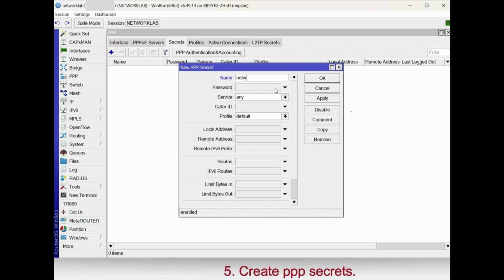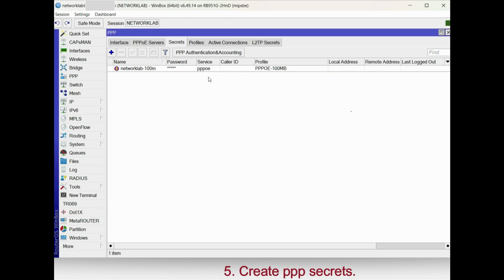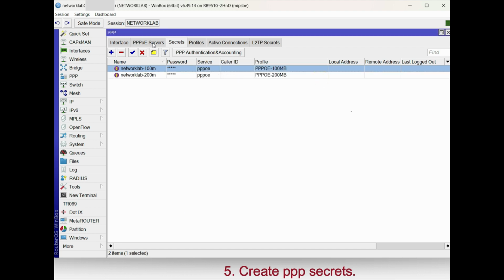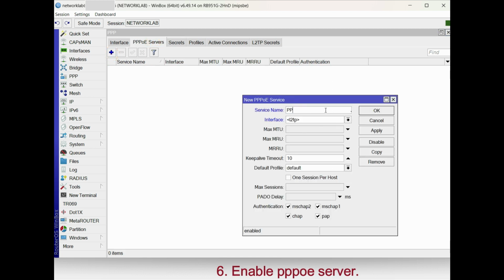Next step, create PPP secrets for the PPP profiles created. Set the username and password, then choose PPPoE for the service, and select the correct profile. Next, enable the PPPoE server, then create a new interface and bind it to the bridge.